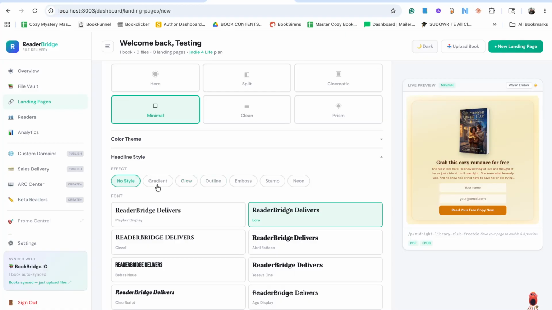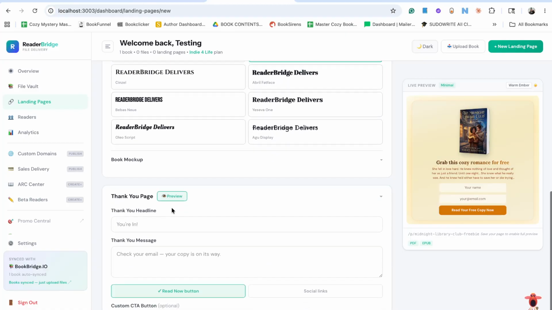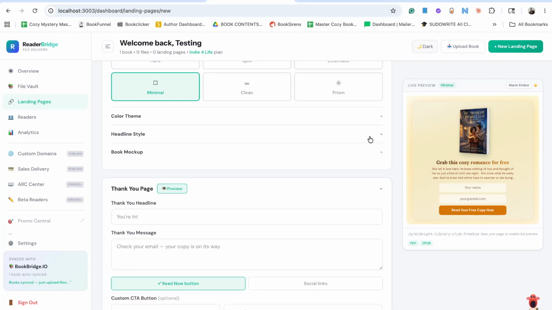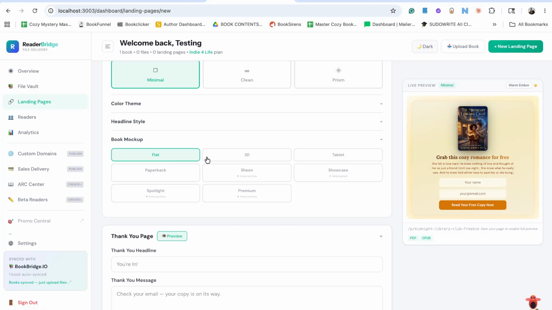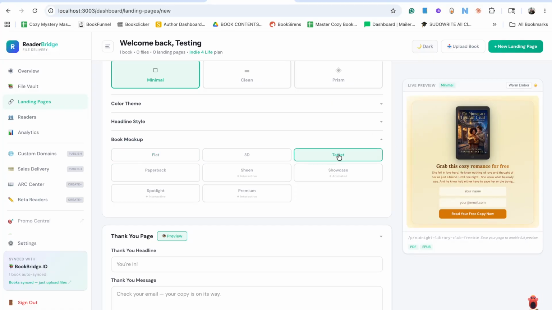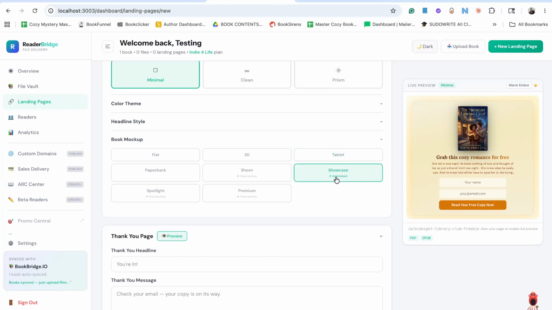So, or you can just do no style, but I kind of like the gradient. And then, guys, you decide how you want to do your book mock-up. So it can be just a flat with a slight shadow. Do you want it on a tablet so it screams this is an e-reader? Showcase, Sheen, Premium, and Spotlight, as you can see here, are all interactive in some sort, or they're animated.